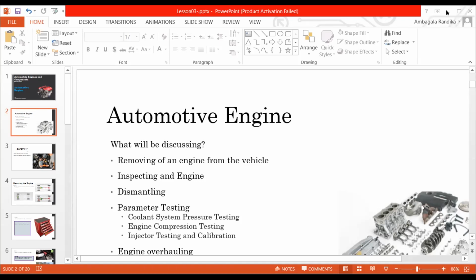That means we will be using an engine hoist, right? That's what we actually discussed. Remove the drive shafts or prop shafts.